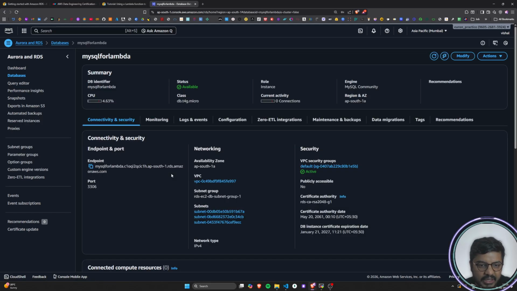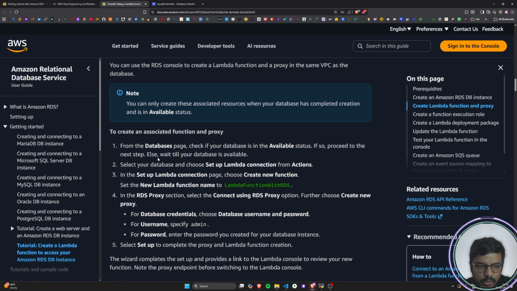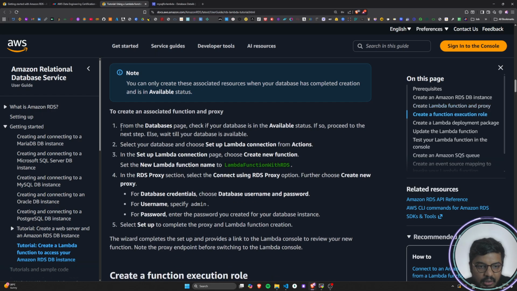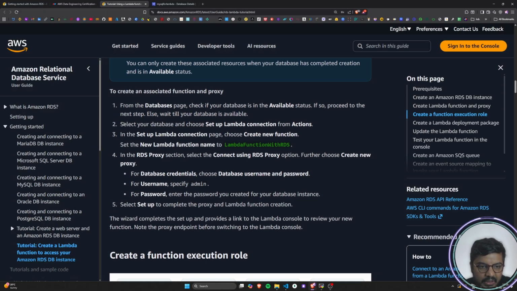if I select this particular database, we will have to know the VPC in which the database has been created. So the last digits are FE997. Okay, cool. So to create an associated function and proxy from the database page, check if the database is in the available status. If so, proceed to the next step, else wait till the database is available. Select the database and choose setup Lambda connection from actions.